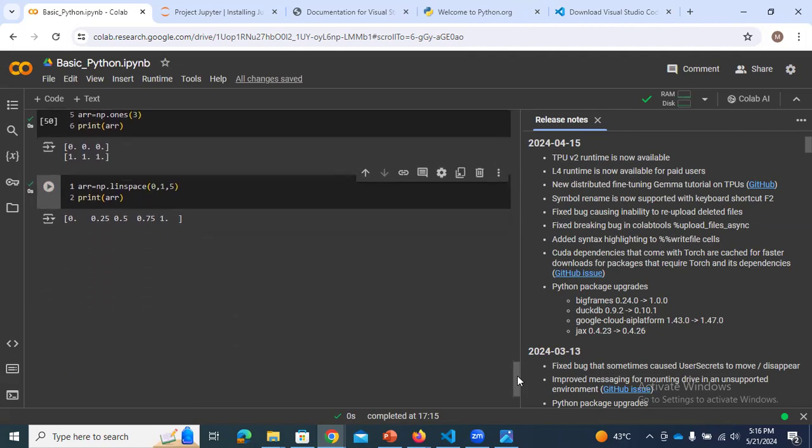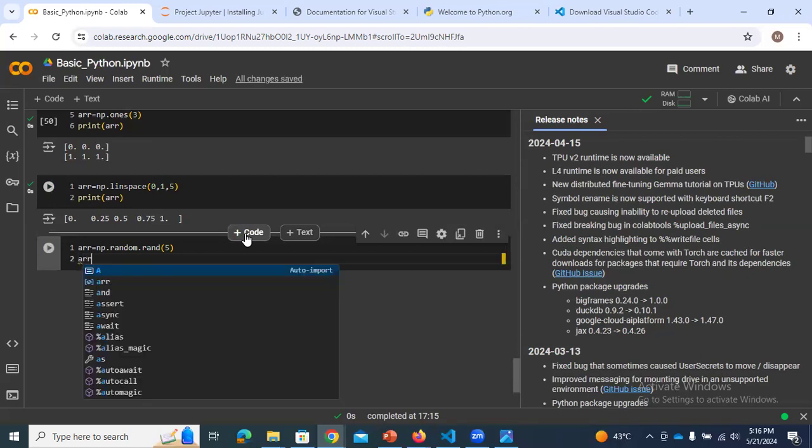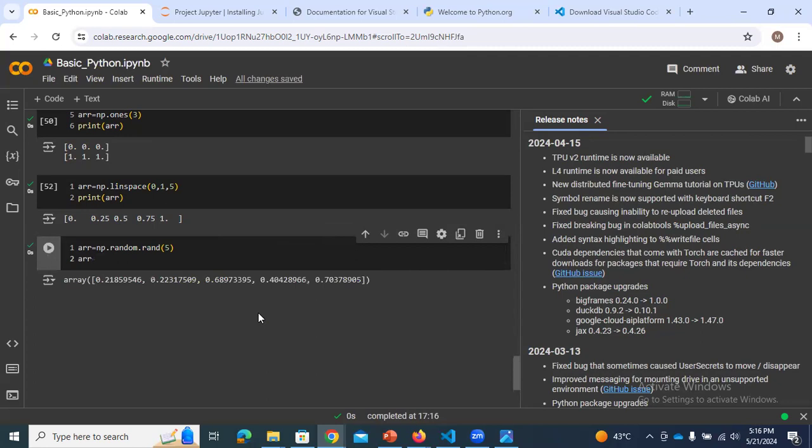And then similarly, we have a random function as well in NumPy. I put an array and call np dot random dot rand, and we make the value 5. So an array of size 5 with different random values will be initialized. You can see here. Okay.